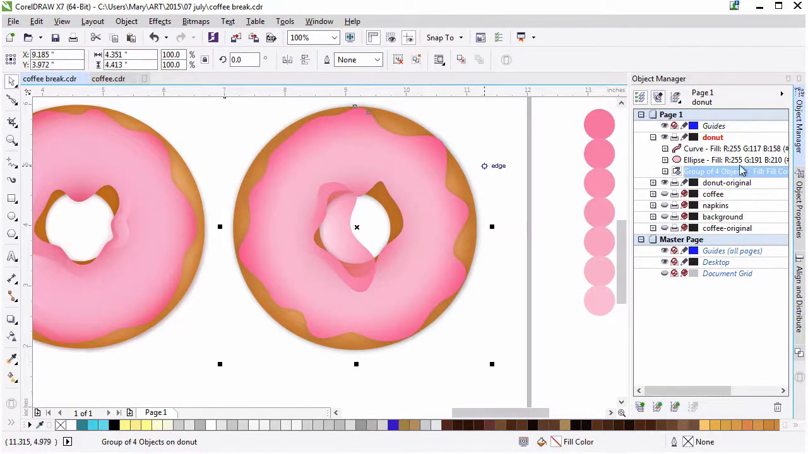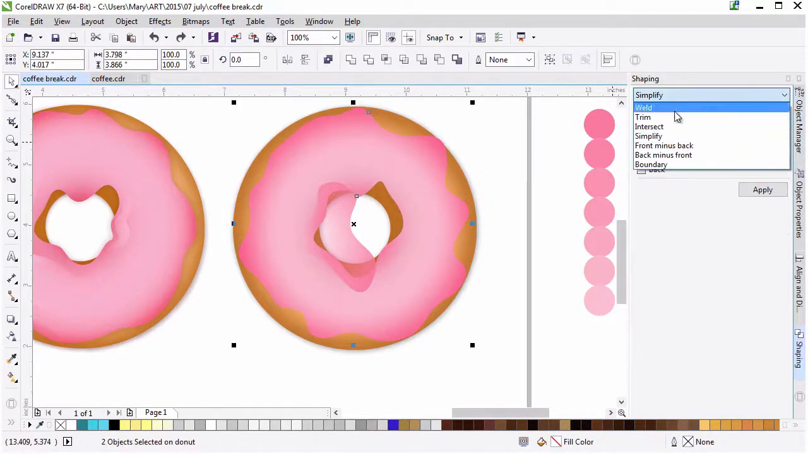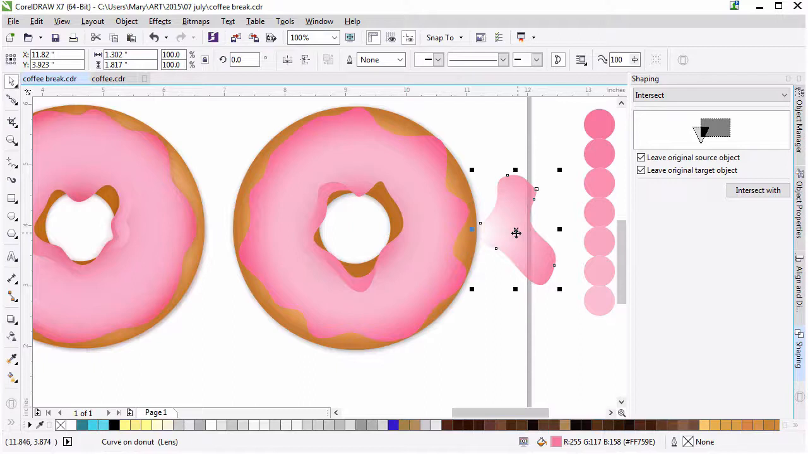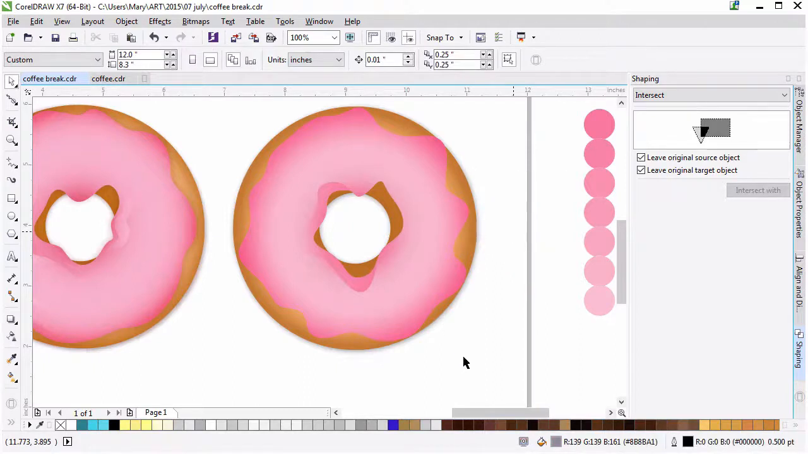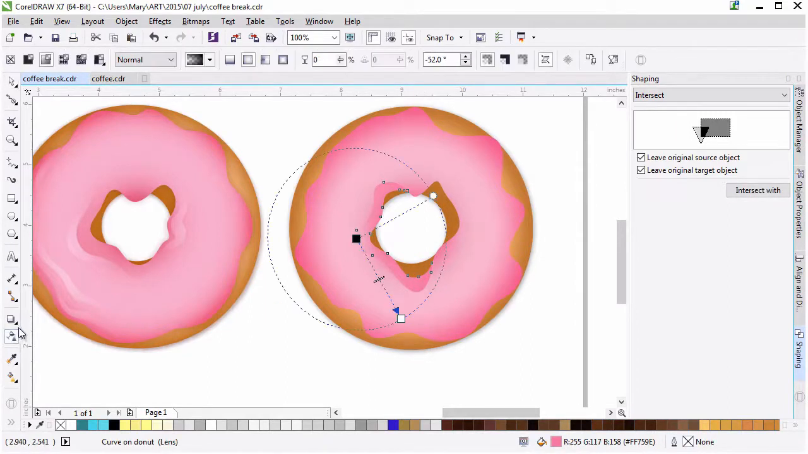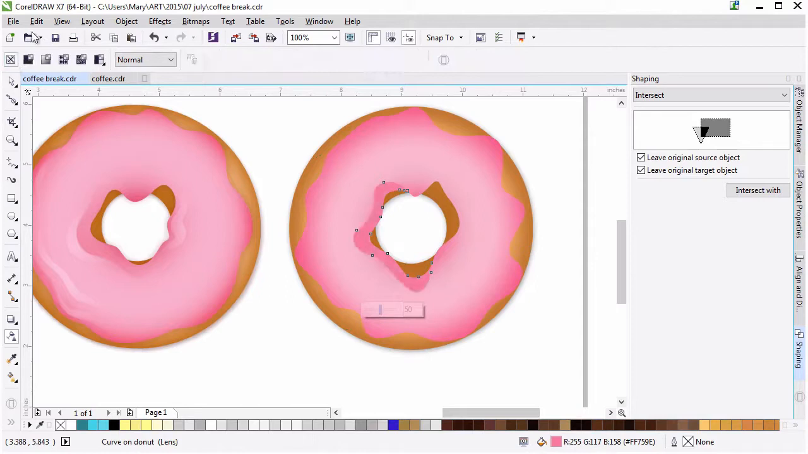In the shaping docker, intersect the two objects. I have both Leave Original Source Object and Leave Original Target Object selected, in case I want to reuse something I've drawn for intersecting later. You can deselect Leave Original Source Object if you'd rather speed up your process. Delete extraneous shapes. Let's explore an alternate transparent fountain fill method.